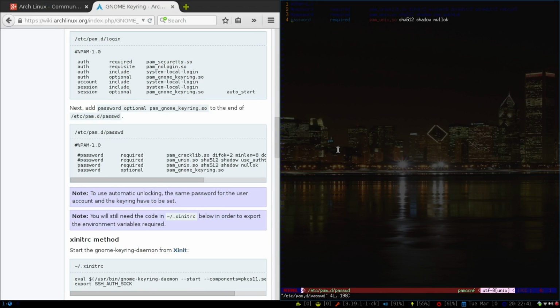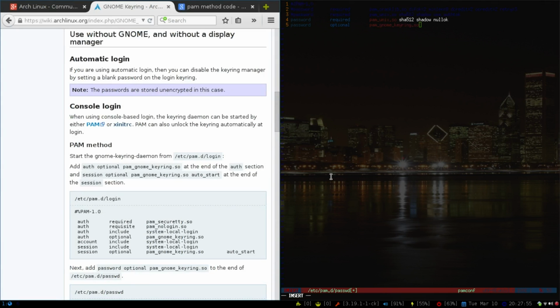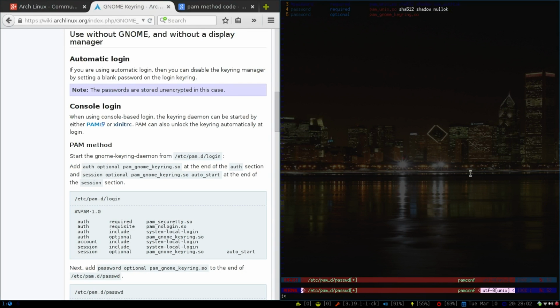With this one, again, you want to go all the way down one more line, and then just do password, optional again, and then pam_gnome_keyring.so. Okay, so once we're done with this, we want to save it.